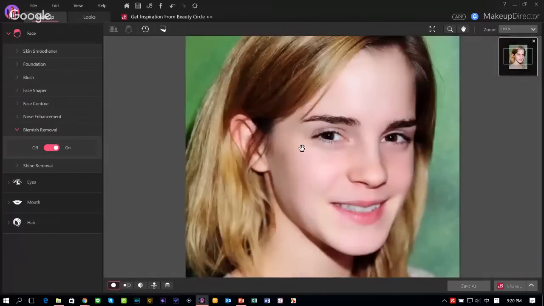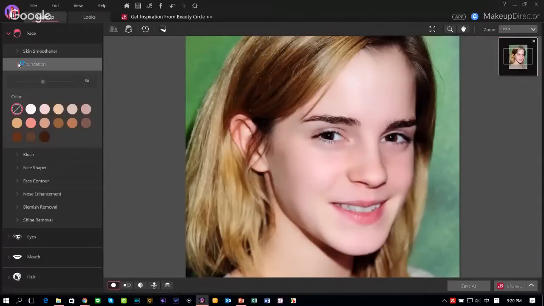Okay, and next, I want to use the foundation to change her face color. So I want her face to look brighter and whiter. So I add the foundation here.